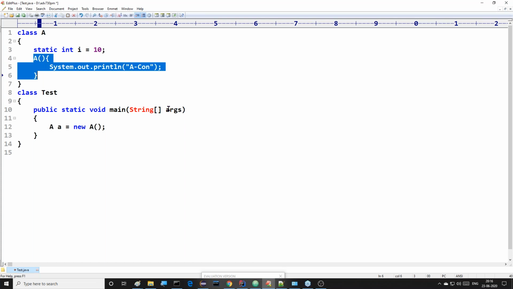Static variable initialization is first, or constructor execution is first? Come on, guys. Everybody has to give an answer for my question. Static variable initialization or constructor execution, which is first? Definitely, static variable declaration and initialization is first, right sir? Why? Because static variables are recognized and initialized at what time? Class loading time.